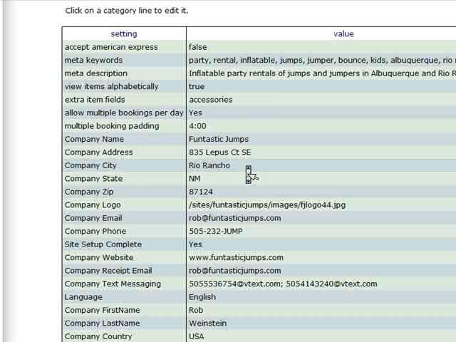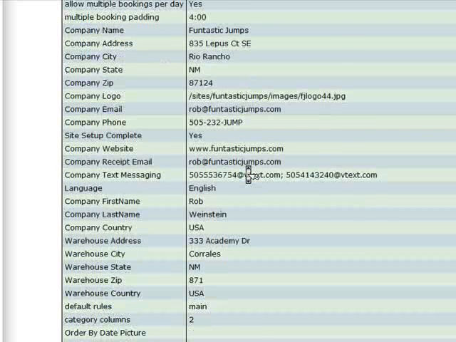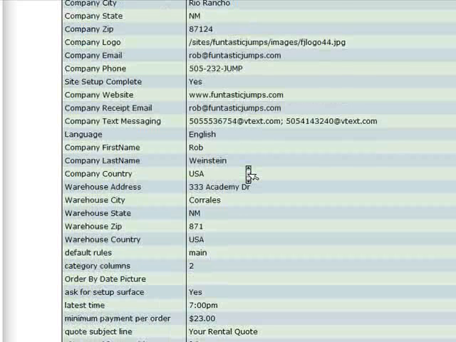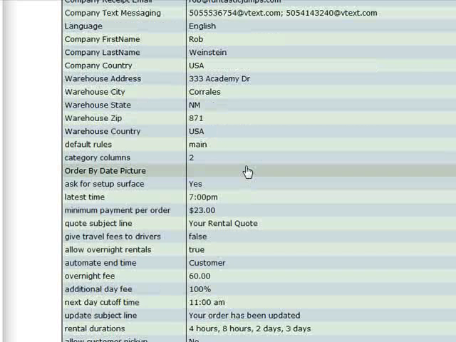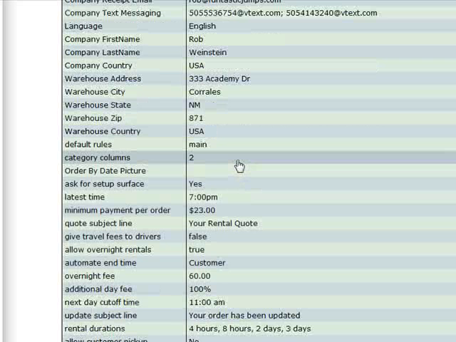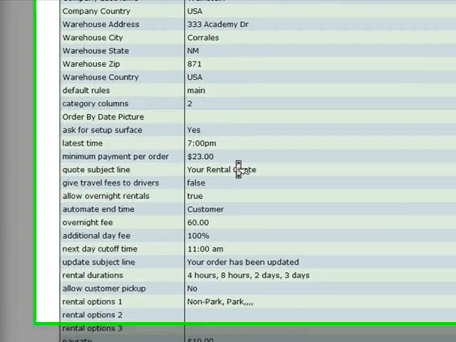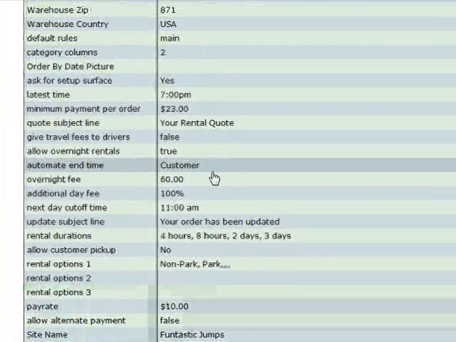We have all of our contact information. All this is actually in settings, so you don't have to worry about this too much. If you want more than two categories to show up in a column, you can change that right there to 3. Depending on your template, that may or may not look good, so do look at the front end and experiment.